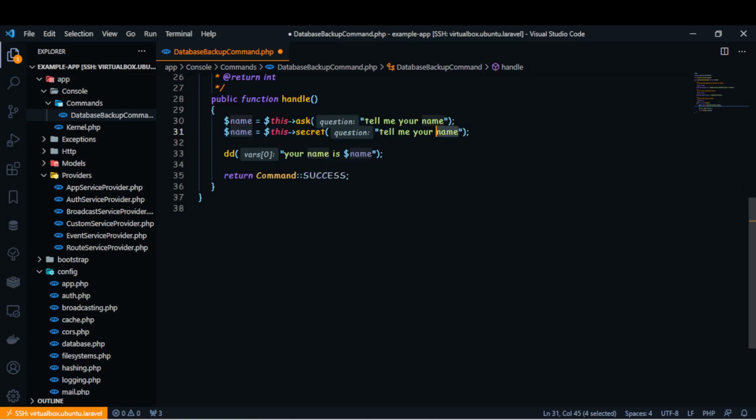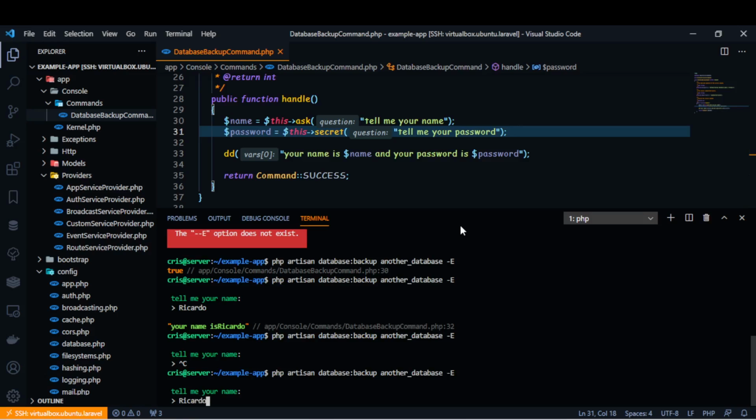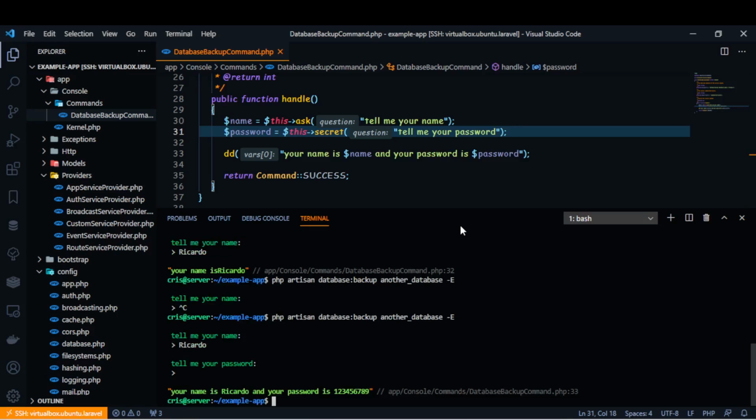Secret, for example, tell me your password. Your name is, and your password is, and the variable will be named password. So tell me your name, Ricardo, and your password, 1 2 3 4 5 6 7 8 9. As you can see, this string wasn't displayed, but in my logic I display the password. This is not a good idea, but it's just for testing, and as you can see, the password is displayed right here.